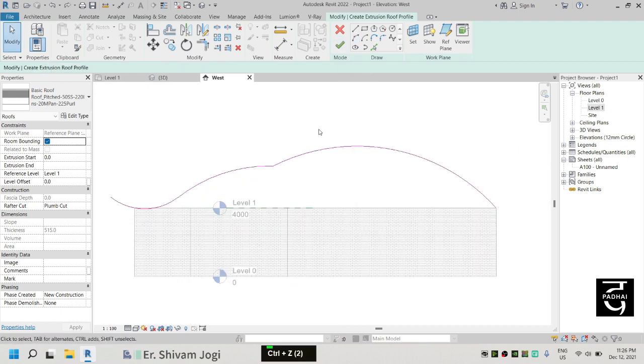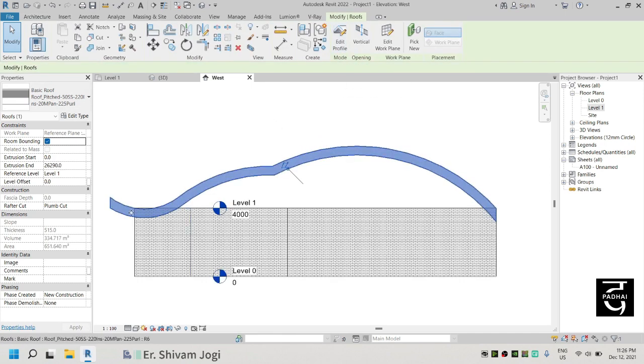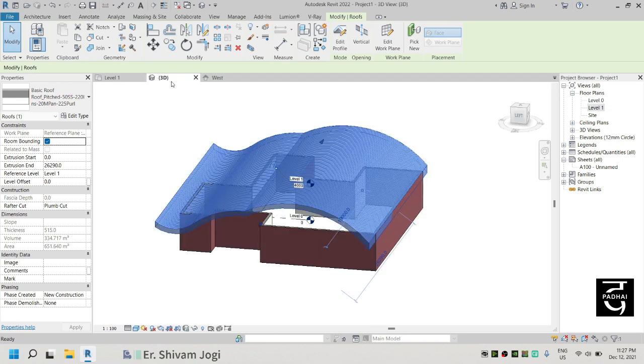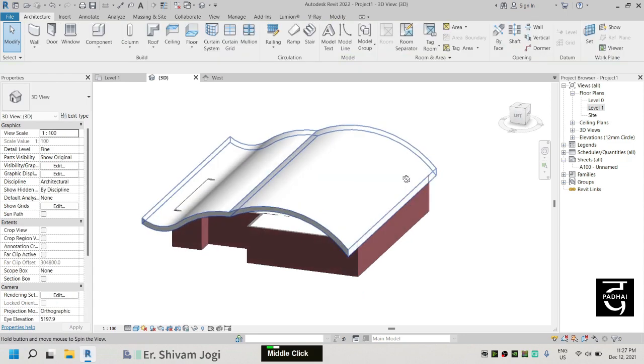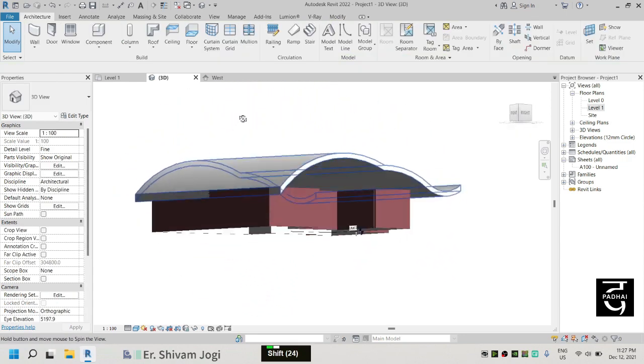Okay, once done, you can see that I have drawn this profile. Now this profile will be extruded and converted into a roof right above my walls. So in order to save this, I'll just click on finish edit mode. Once I do that, you can see that it is turned into a thick structure, that is the roof. In order to have a perfect view of it, I'll go to the 3D view, and you can see that a roof is created right above our walls.